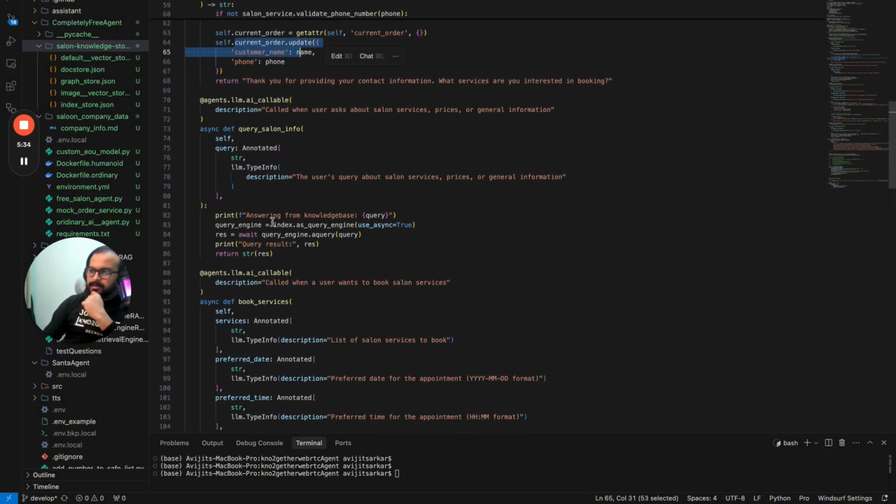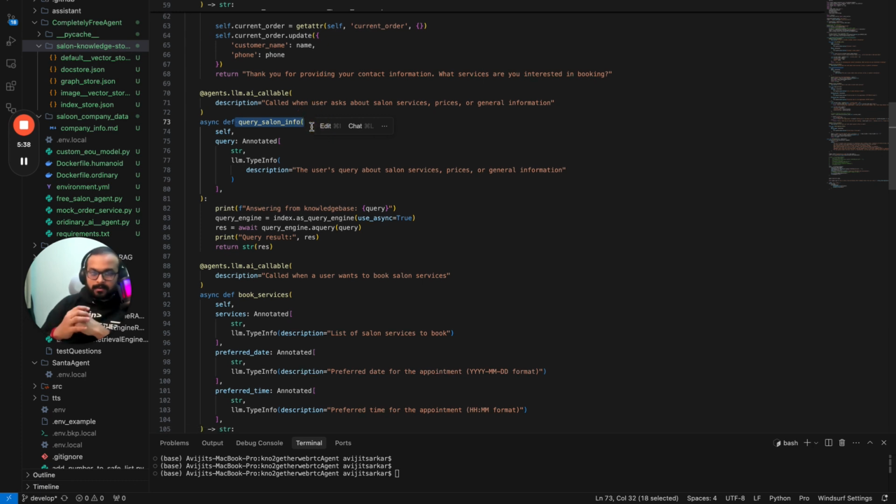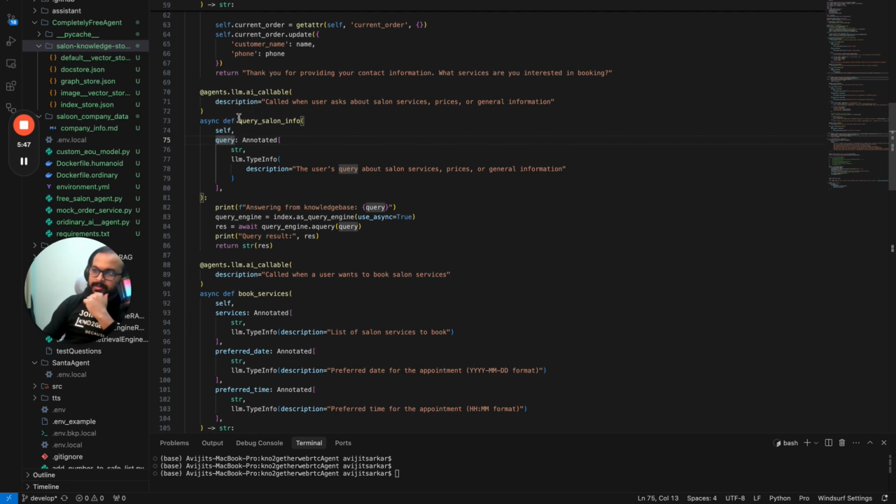and then it's going to put the order here. Similarly, second, if there is any particular information that the user asks regarding the services or different offers or stuff that I have already shown you as available in the company data, that is also handled using another function called query salon info.